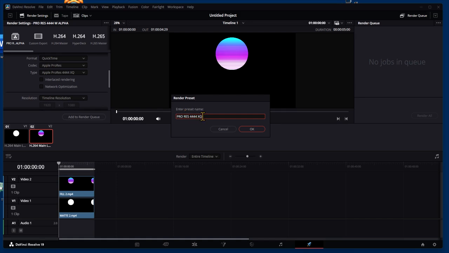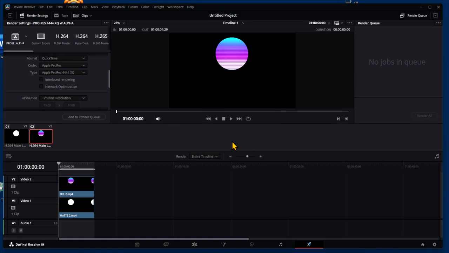That's right, we should say with alpha. With alpha. Okay, there we go. All right, so now we have these two presets, and what we're going to use is this, and you can see them on a drop-down list here, by the way. So we'll use this one, the ProRes 444 with alpha, and we've highlighted the timeline.